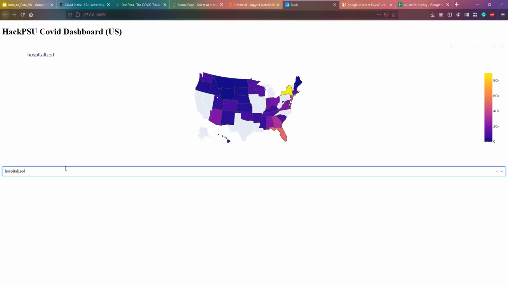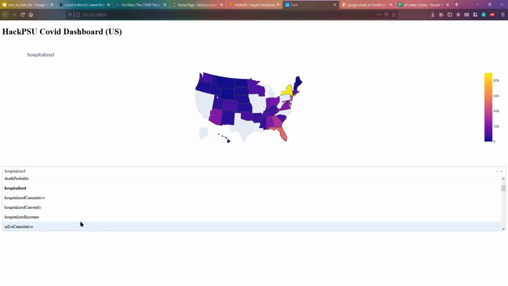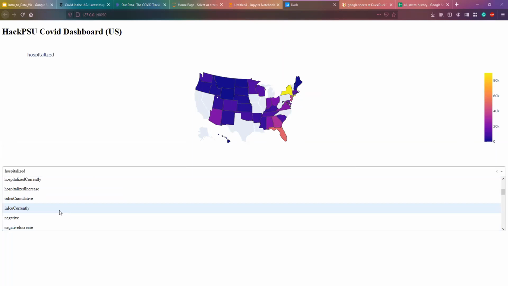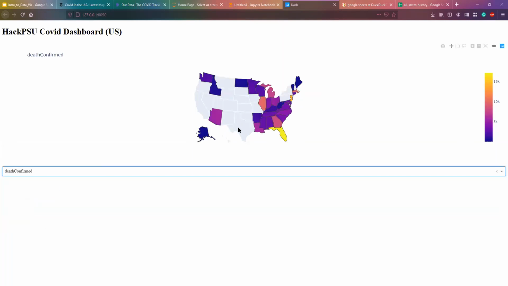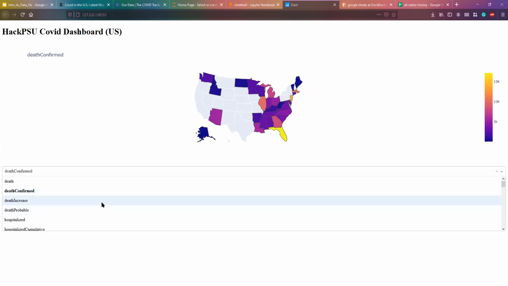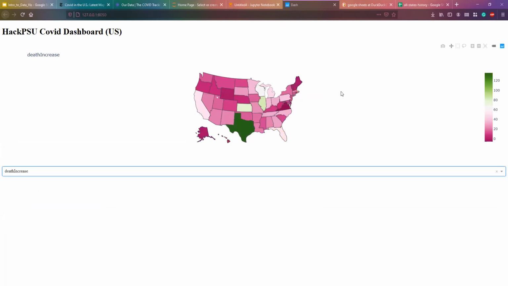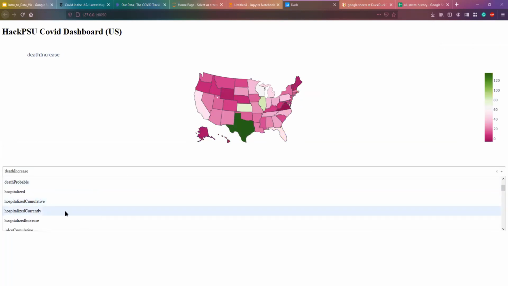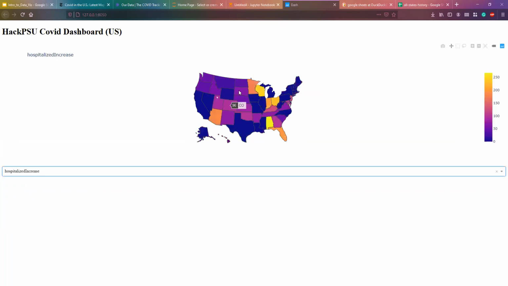So again, this is a little bit grim. Unfortunately, cases in the US are going through a major rise right now, but you can see not all states confirm deaths, so that's why we don't have data for every state. But you can see the death increases. Actually, hospitalized increase would probably be a better statistic. It's starting to increase a lot particularly in this central United States right now.